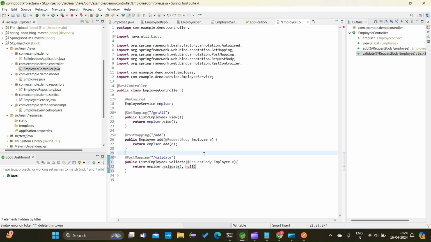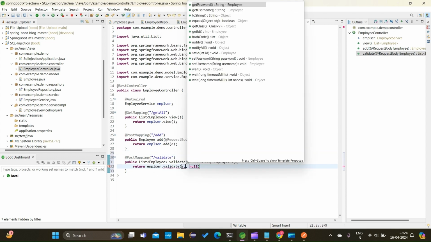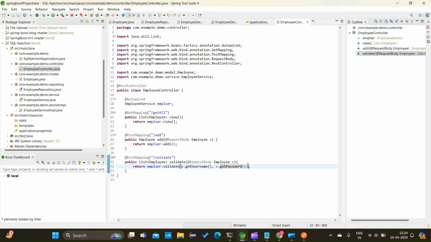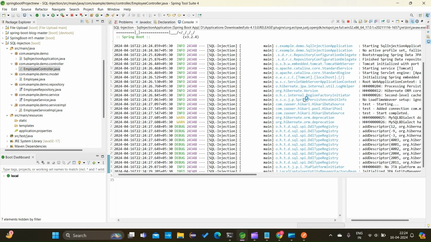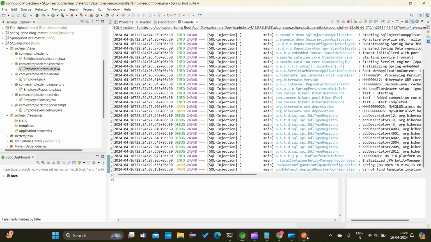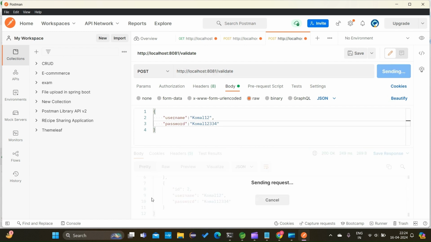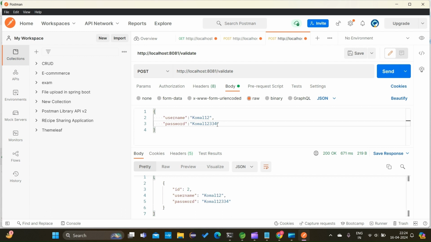Validate, where we have to pass e dot username, e dot password. Yes. Now let's rerun. Okay, let's check now. So we know username is Komal123 and password is Komal. So let's check. It's a validate, then we have a post request. Or we can check this directly as well. So it should give the same list. Okay, if I enter the wrong password, then it is giving an empty list.